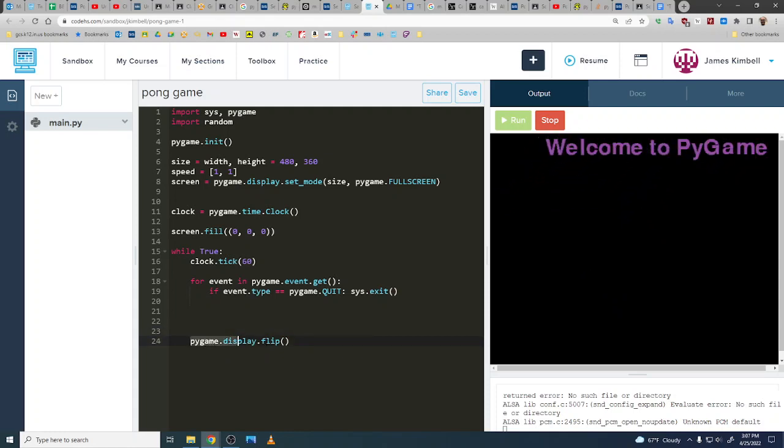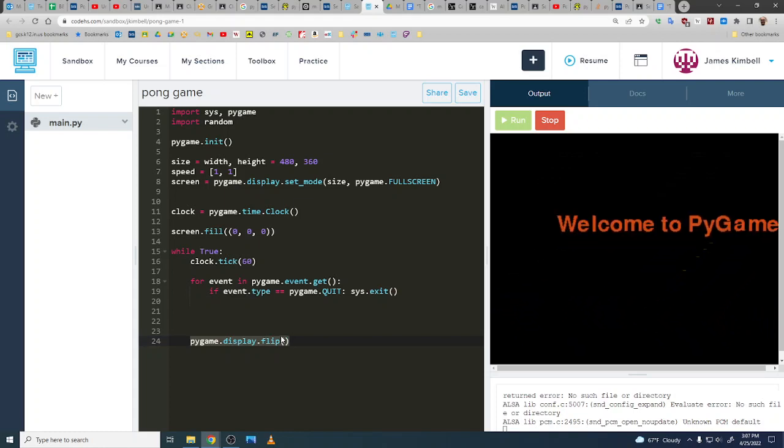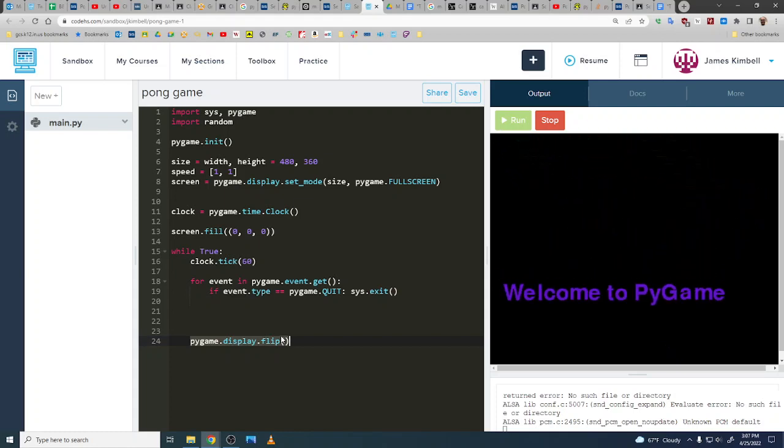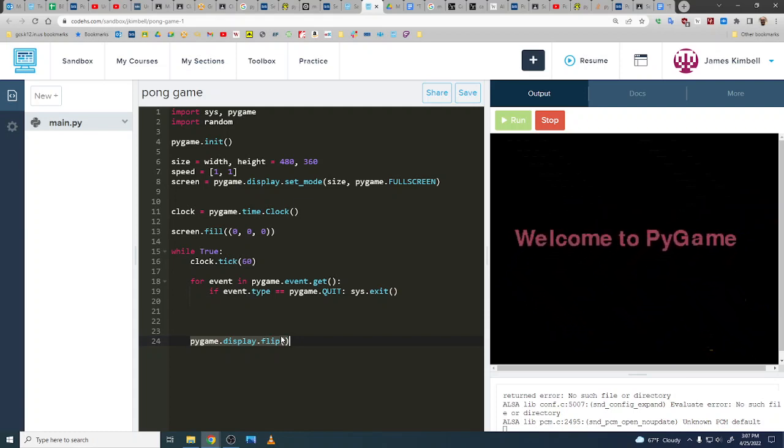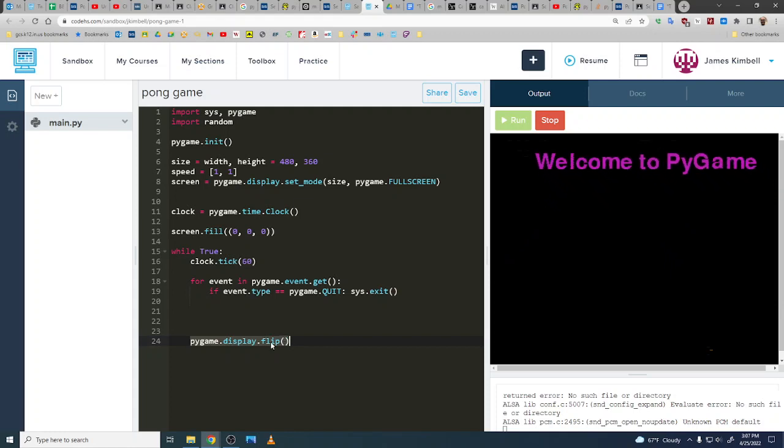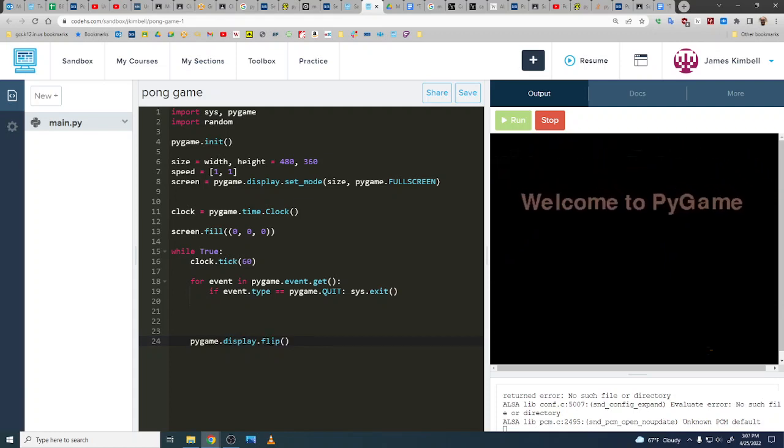And this is super key. We're always going to have a display.flip at the end of our loop, which is like, hey, take all the stuff we've done, all the movements, calculations, inputs, and display.flip is like, okay, refresh that. Get our screen to show only the newest position of everything. And that's usually going to be at the end of our loop.